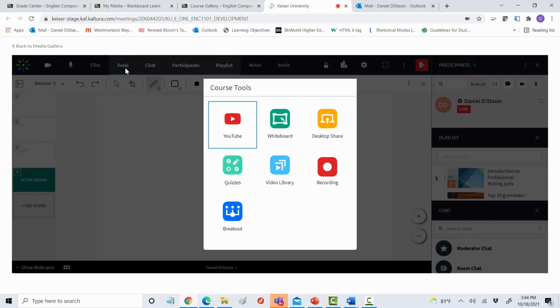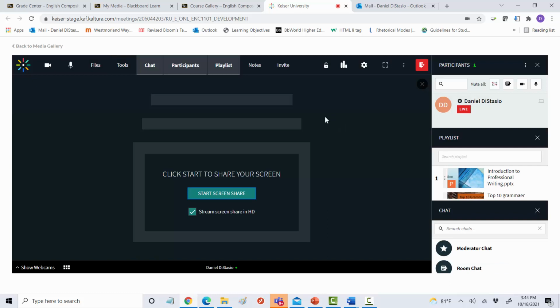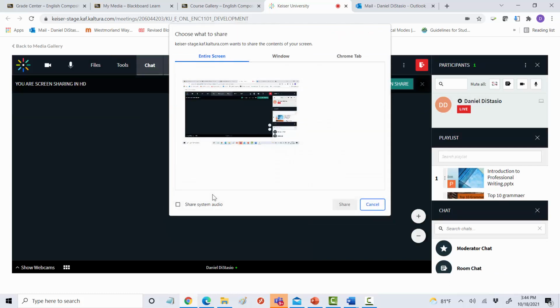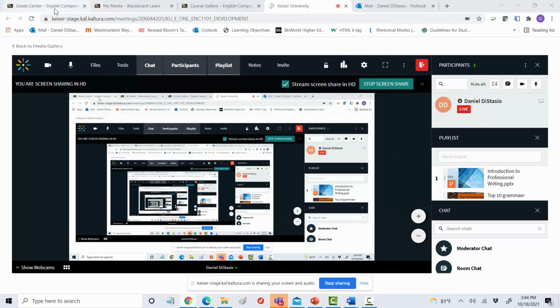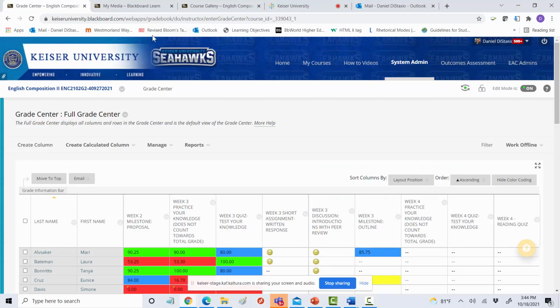The next tool I'd like to discuss is the desktop share. In the desktop share, you simply start the screen share, audio, choose the screen, share. You'll get that mirror effect, and then you can go into the course if you like.